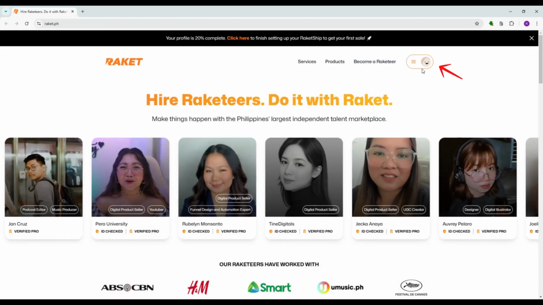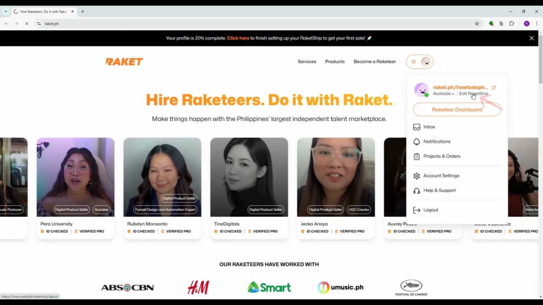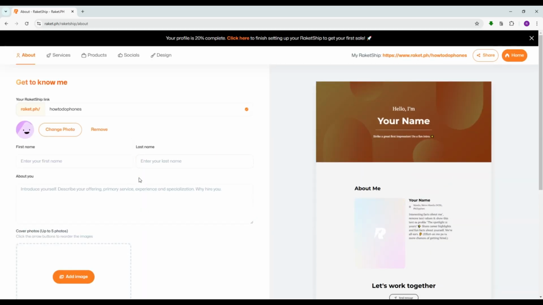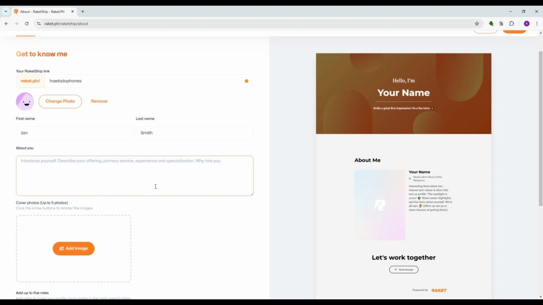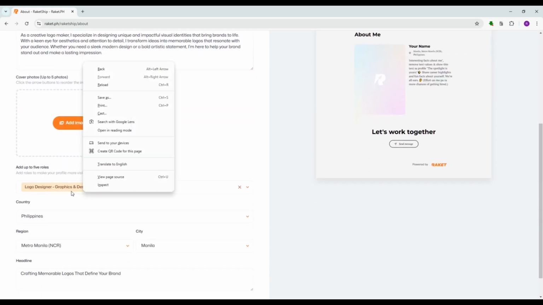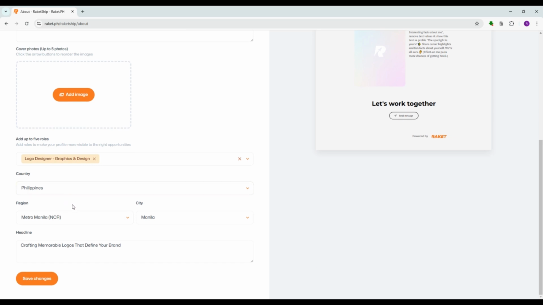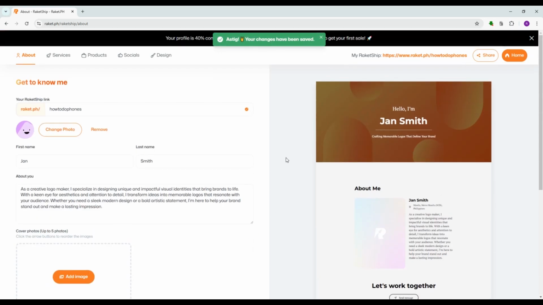Once logged in, navigate to your profile settings to add information about yourself. A well-rounded profile includes a professional photo, a short bio describing your expertise, and details about your skills and experience. This step is essential as a completed profile attracts more clients.